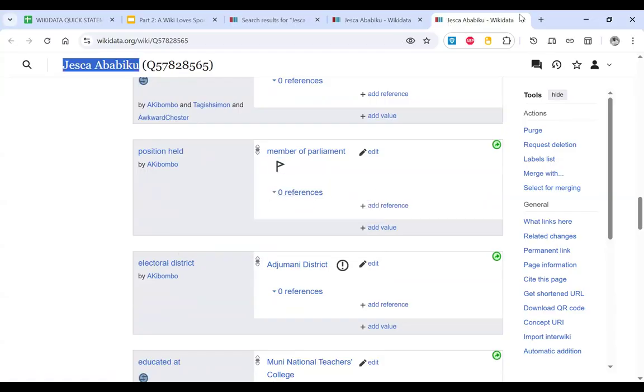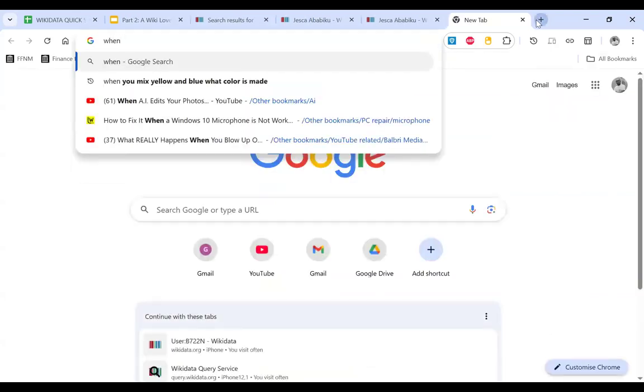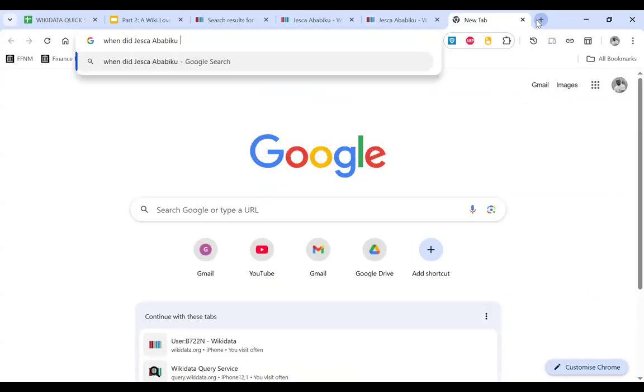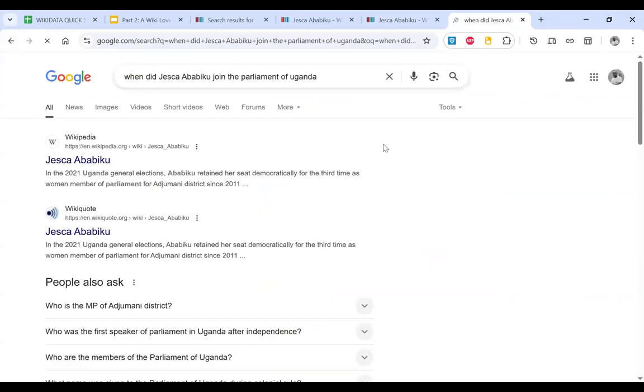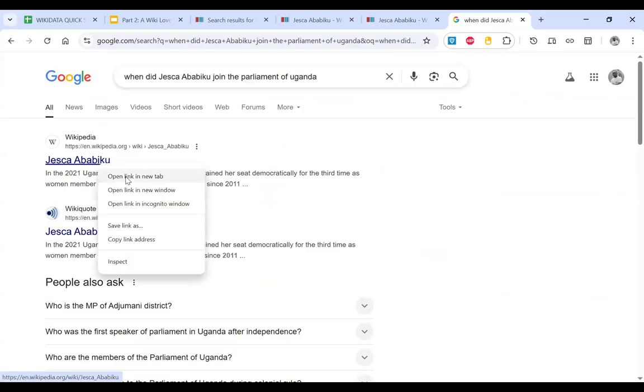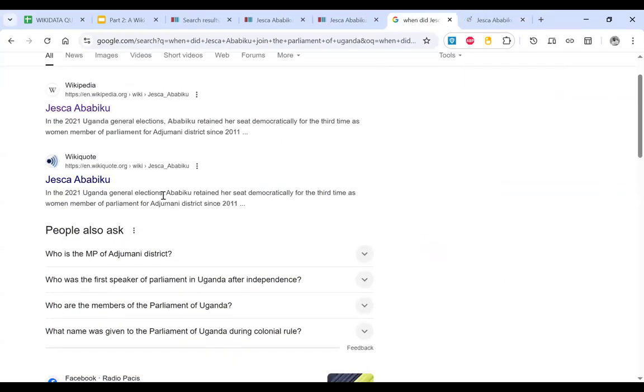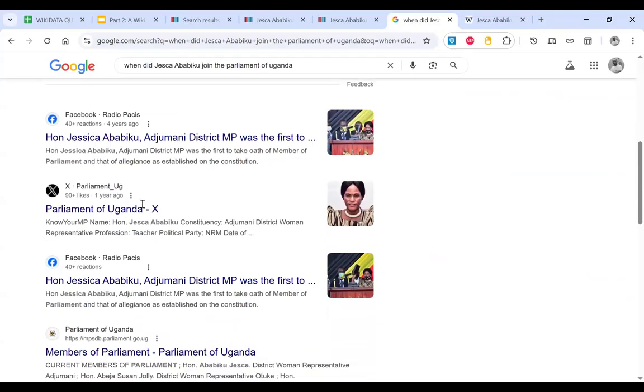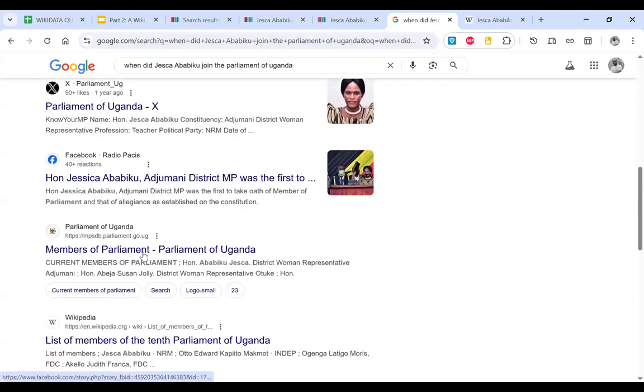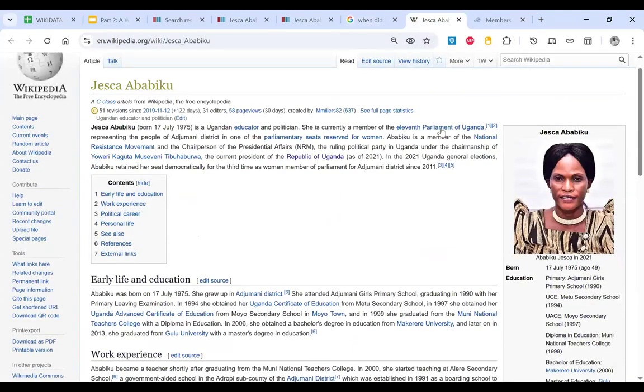So that's where Google comes in, or ChatGPT. Then you can ask when did Sabu join the parliament of Uganda? So they're going to show you the article. You can come to the English Wikipedia article. Even there's Wikiquote here, and other political pages, but still members of parliament. Sometimes there's this page for, let's say, Ugandan education. She's currently in the 11th Parliament of Uganda.